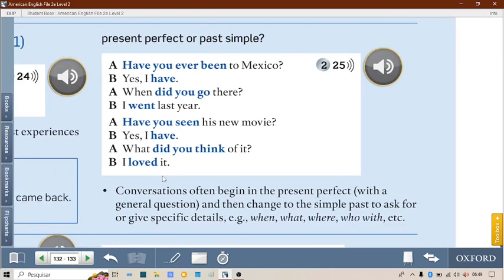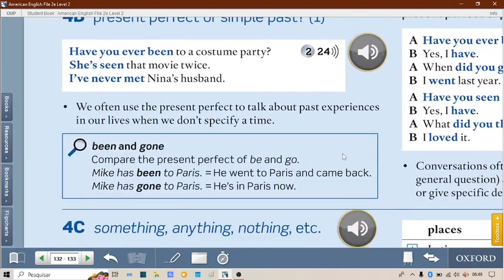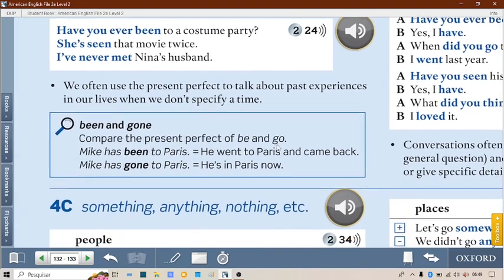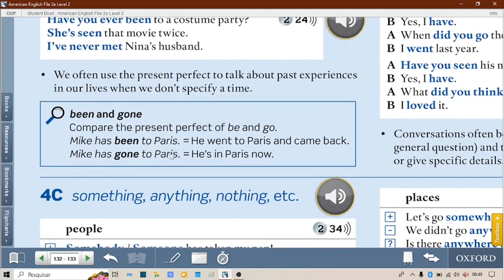And now, let's see. Have you ever been to Mexico? This is also another thing we usually confuse when we use. So, been and gone. Let's compare. My husband has been to Paris, which means he went to Paris and then he came back. He's here now. My husband has gone to Paris. It means he's in Paris now. He's still there. All right? So let's make sure we understand so we can use it properly, okay?